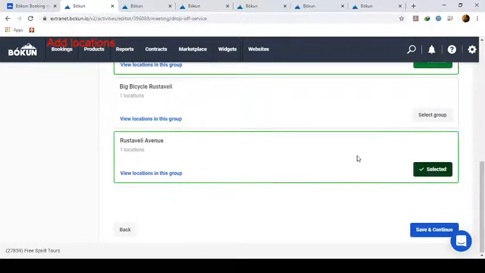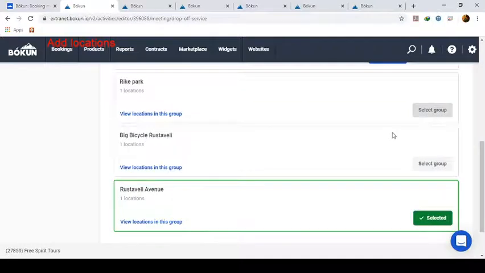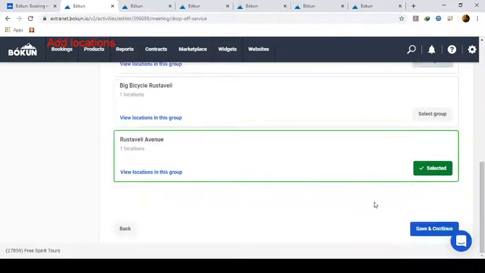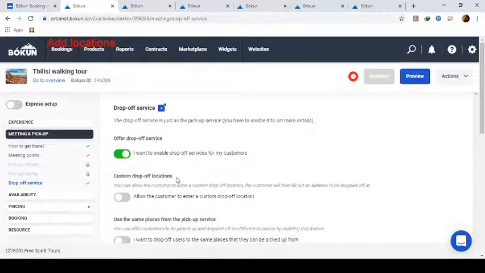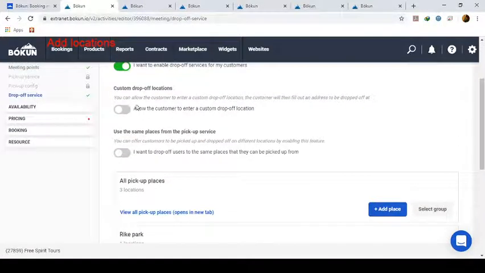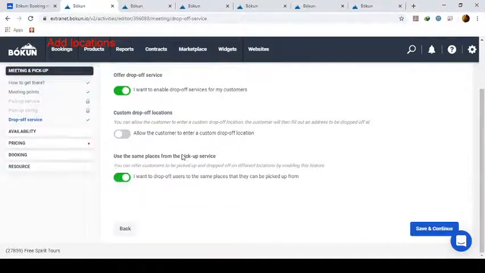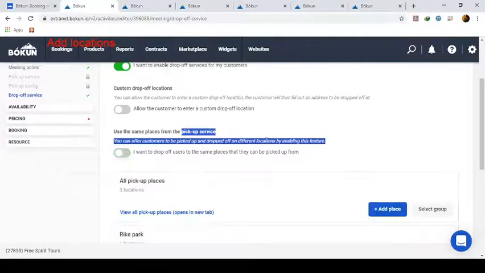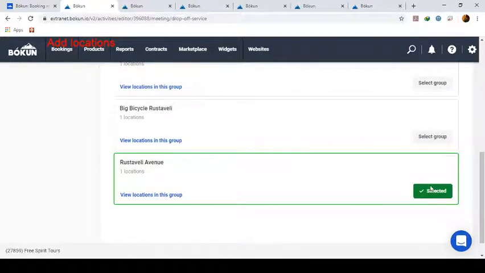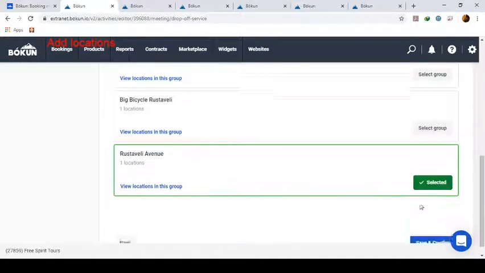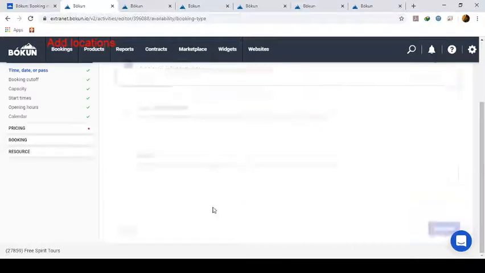I will select this group and select other groups, and in this case I have mentioned that I want the drop-off service. I don't want the guests to have to choose where they are going to get dropped off, and then I will not drop them at the same place or the same location. I disable this one, and then I go right here and add a new place if it doesn't exist. Then I save and continue.